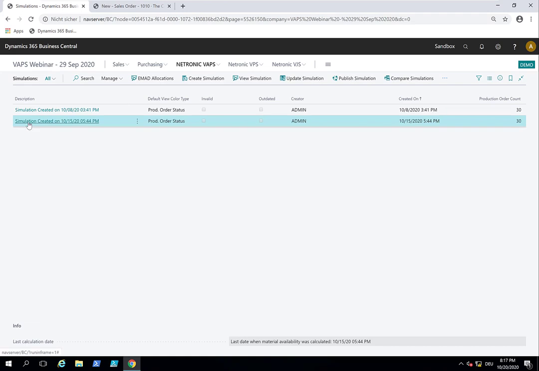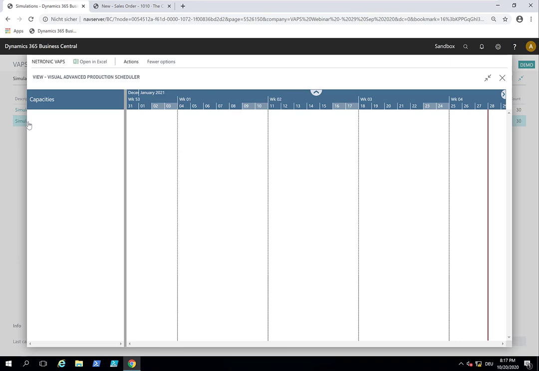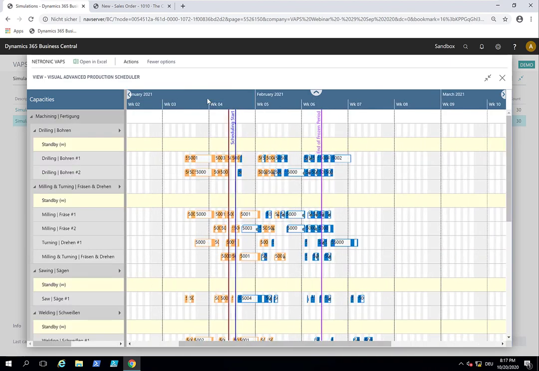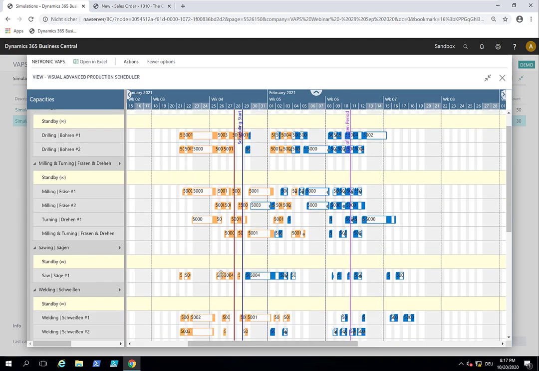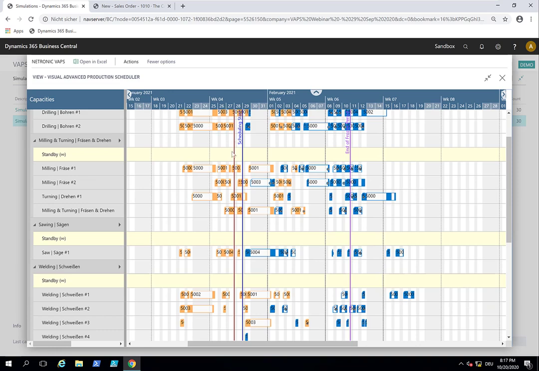So now let's look at our use case and let's open the simulation. So let's open the production schedule. And we see we have a pretty solid production schedule for this week, next week, and the week after. So my drilling machines, pretty busy. My milling and turning machines, pretty busy. Sawing this week, next week, then a bit of gap, and then some orders waiting here. This is, by the way, the today line. This is where we start scheduling, and this is where we end the integration with MRP.